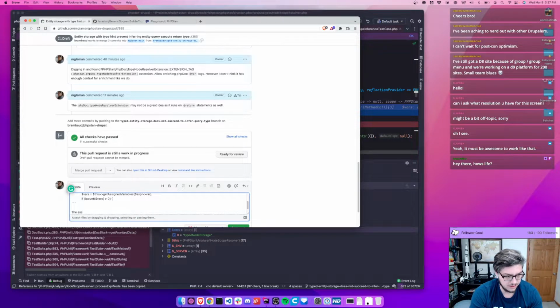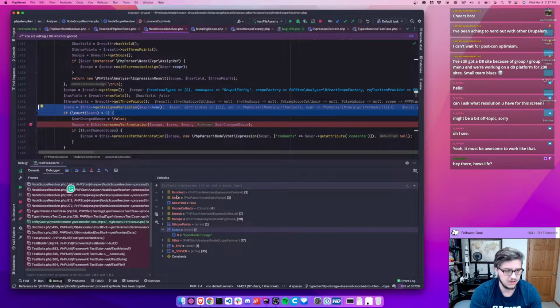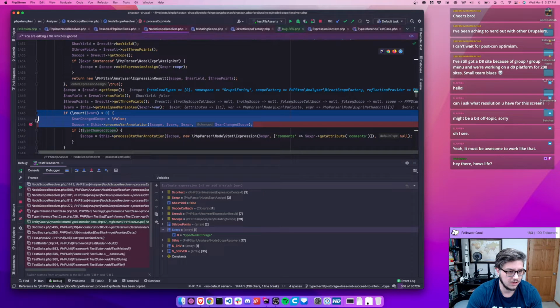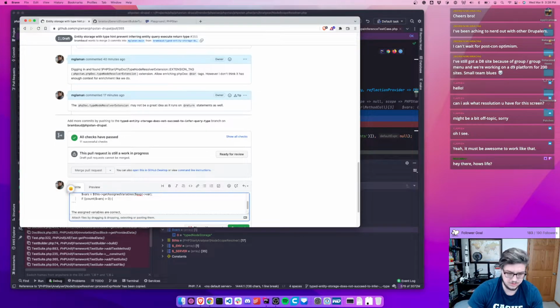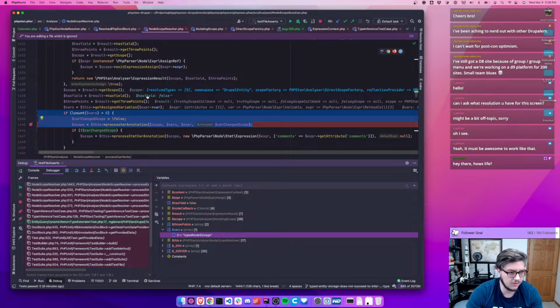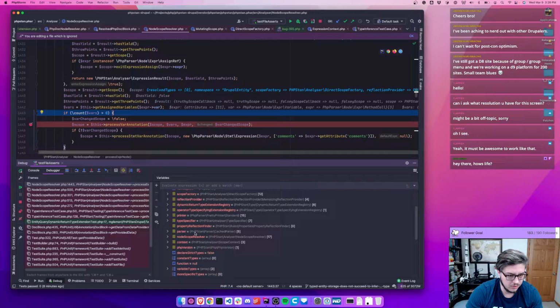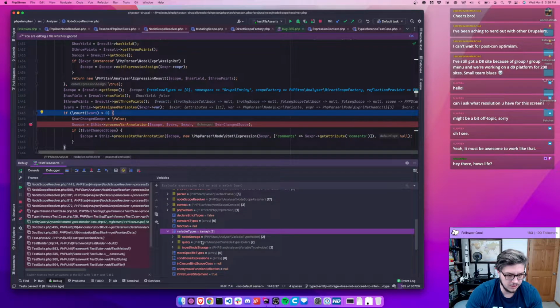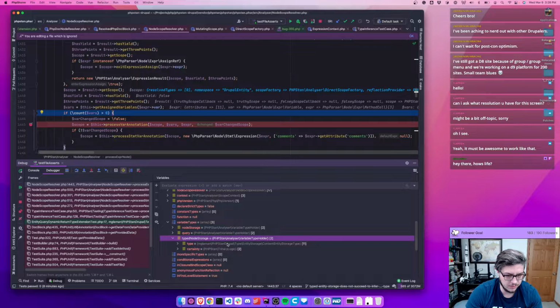The assigned variables are correct. They're correct. But they get quote unquote broken in process var annotation. It's like, let's go ahead. So vars type storage, scope, variable types, type any storage, variable type holder, type.